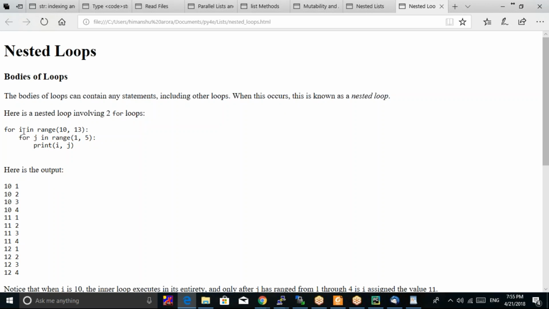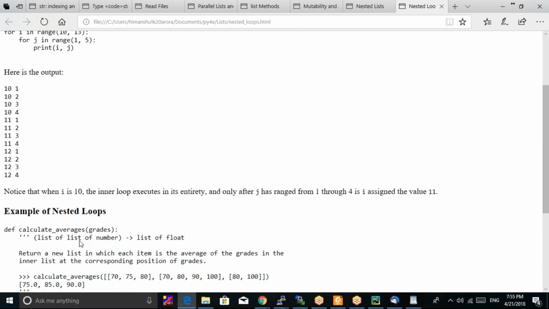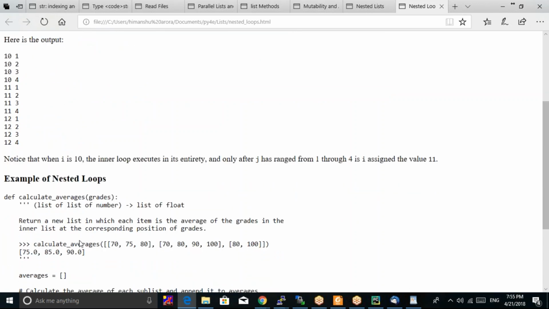First of all, i value will be assigned as 10. Then j value will start with 1. So I will print 10, 1. Then i will still be 10, j will keep on incrementing till 4. So I'll get 10, 1, 10, 2, 10, 3 and 10, 4. Now once this loop is finished, i value will be incremented to 11. Then I have 11, 1, 11, 2, 11, 3, 11, 4. And then so with 12. Right? Let's look at example for this.